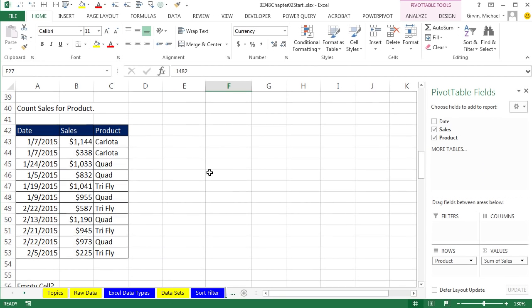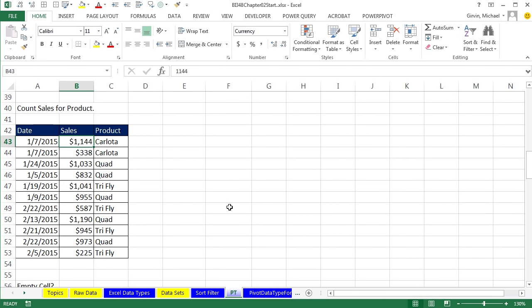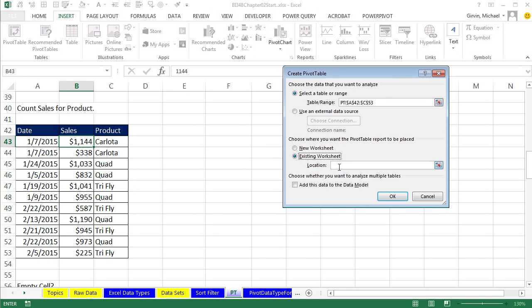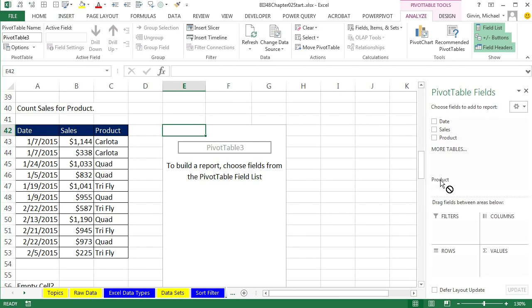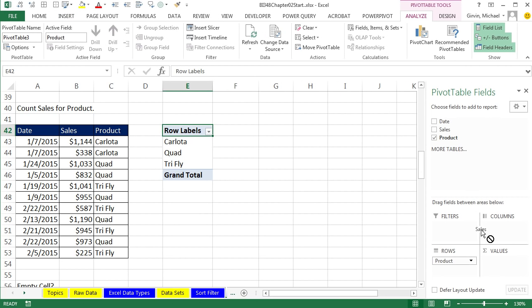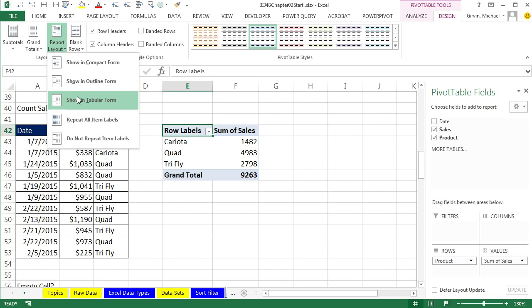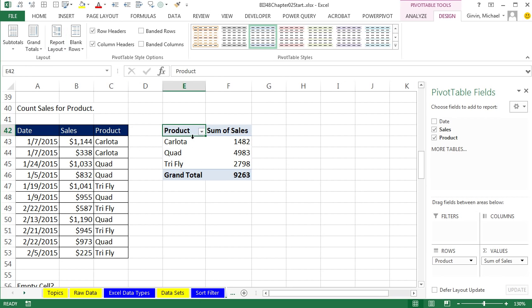All right, now let's come down here. Count. Oftentimes we're counting frequencies. Alt-NV. I'm going to put it right next to this data set and click OK. I'm going to drag product down to rows, sales down to values. Design, report layout, show in tabular. Actually, you can use outline too, and in fact, I will this time. Outline is slightly different in its layout, but it will always show the field names and not have any gray lines.